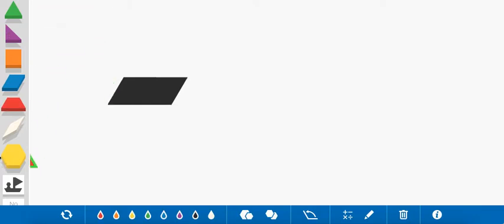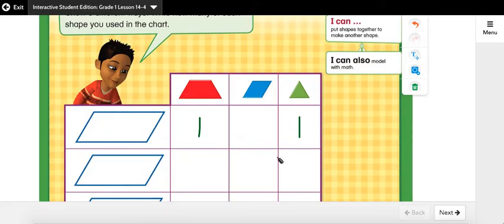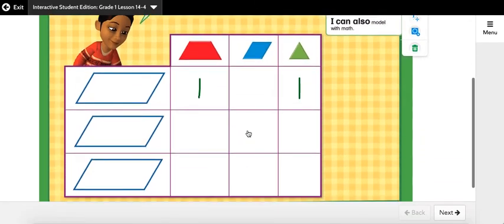Can I use a different shape? Let me see. Let me use a different shape. I still want this triangle. Can I use this shape to fill it? Yeah, I can use this. Oh, I can have two of them, and that fills in my parallelogram. Okay, so my second way is that I can use two of these to make this parallelogram.